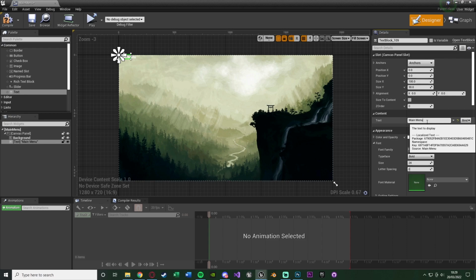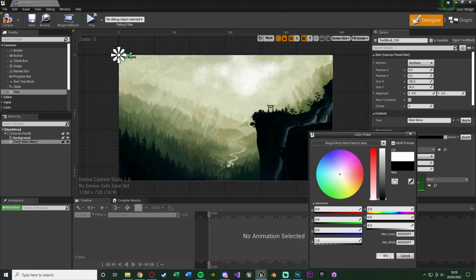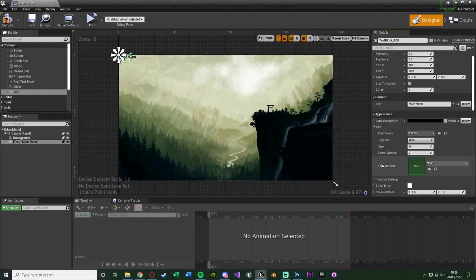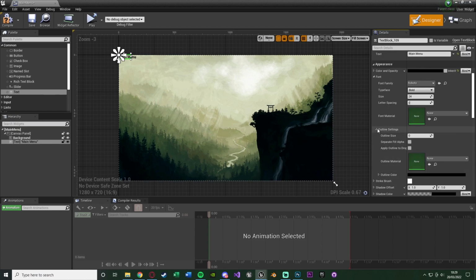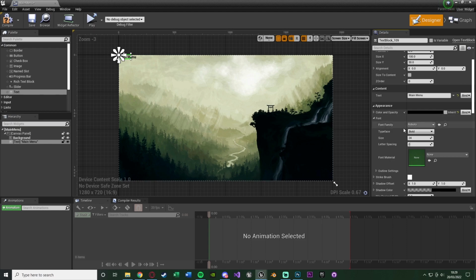So for example, you would write Fortnite in here, or whatever the name of your game is. I'm going to change the color to be black, but again, you can choose whatever you want. And if you wanted, you can also give it a little outline down here and change the outline color, but I'm not going to bother with that.